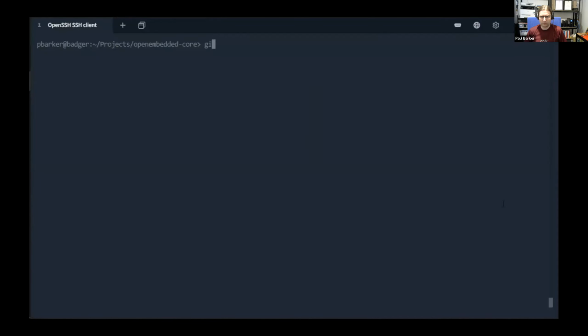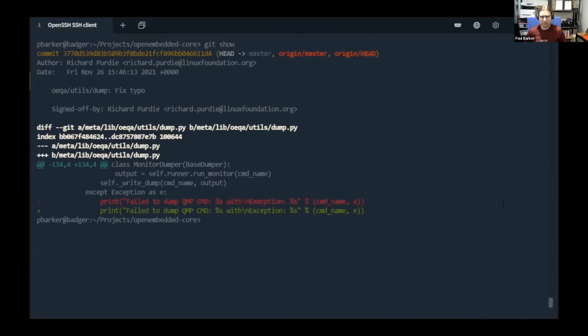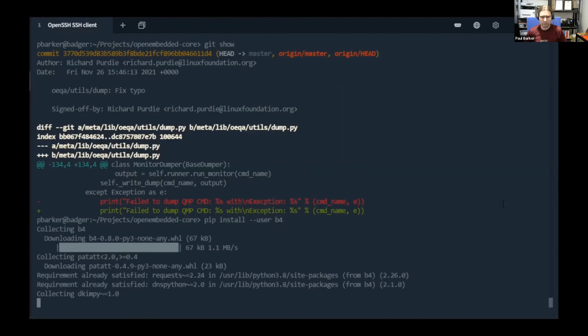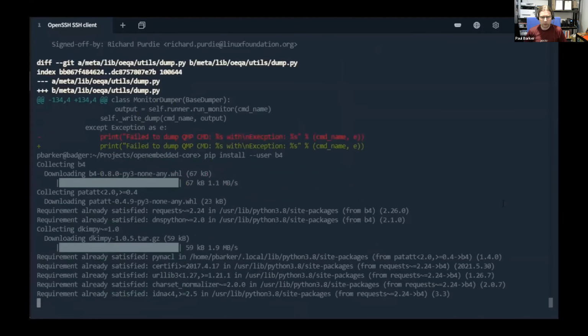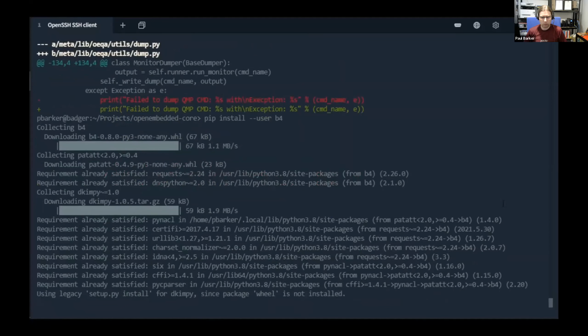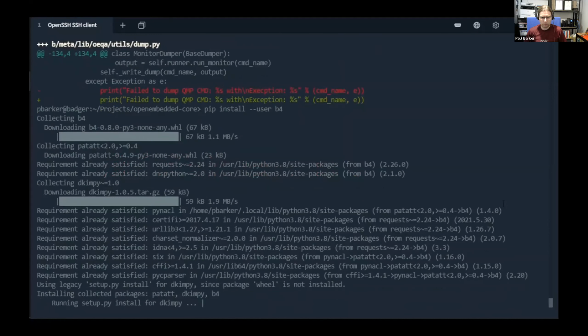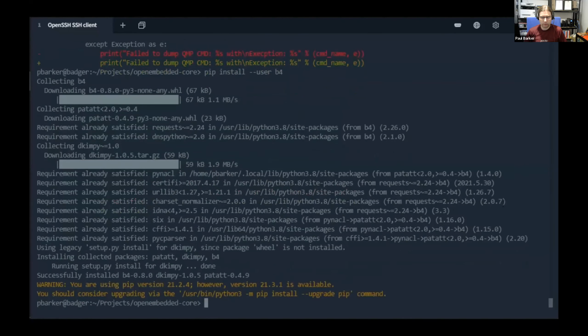Now we've got a terminal here. We're in an up-to-date clone of Open Embedded Core from the date that I recorded this demo. And the first thing we're going to do here is install B4 using pip because it's a Python package. So you'll need a recent version of Python 3 for this. It's going to go ahead and download B4 and its dependencies and install things. And when it's installed, we're just going to very quickly confirm that it works by checking the B4 version.